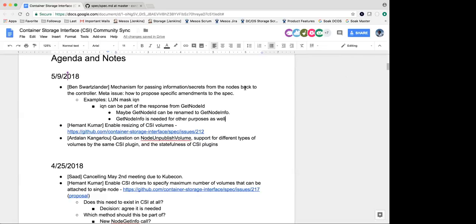Extend this node info object to contain that information. And by static, you mean immutable? Yeah, immutable. That doesn't change for the node. That was the plan. So things like IP addresses of all the interfaces and IQNs and stuff could be put there.